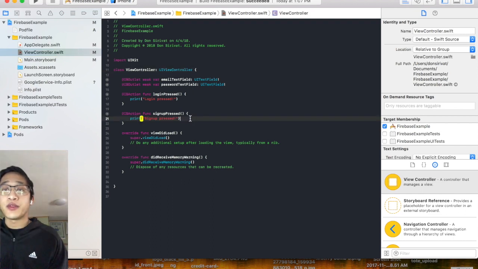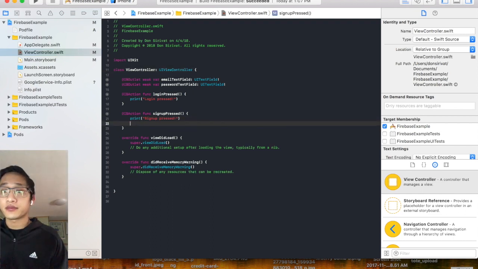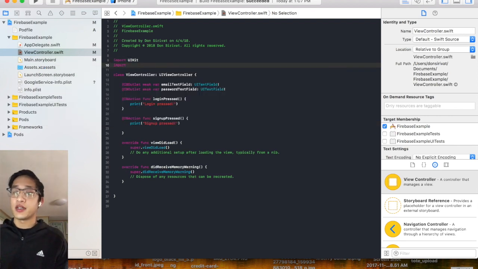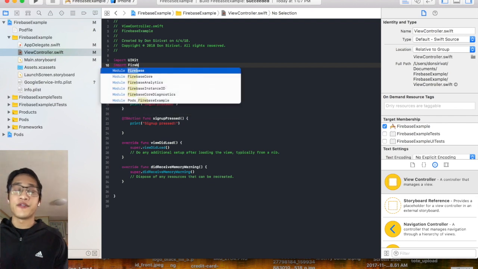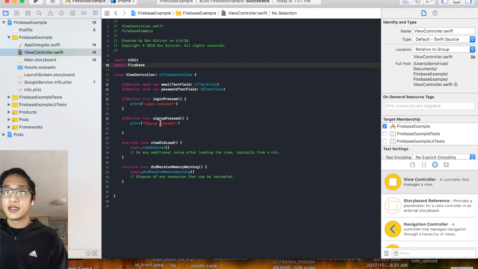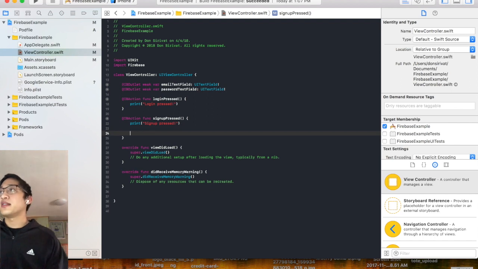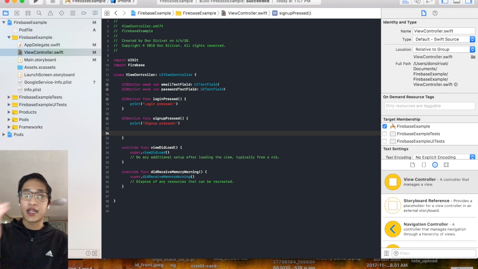So I'm going to start off with the sign up function. And first thing we need to do is import Firebase up top here, and that will give us access to all the Firebase methods and functions we need. Just import Firebase, and then inside this sign up pressed method, well, first let's do a quick check to see if the text fields are empty, right? Because if the text fields are empty, either the email or the password, we know something's wrong and we should throw some sort of error message.